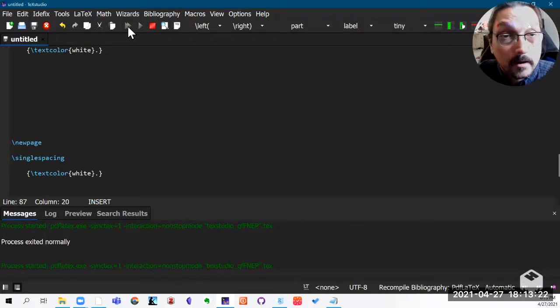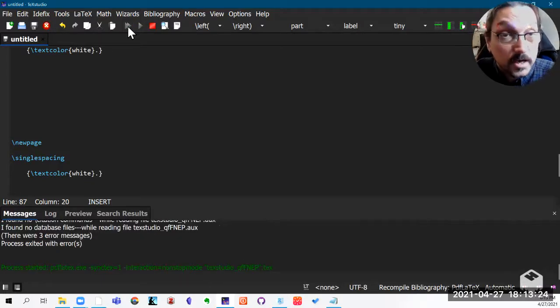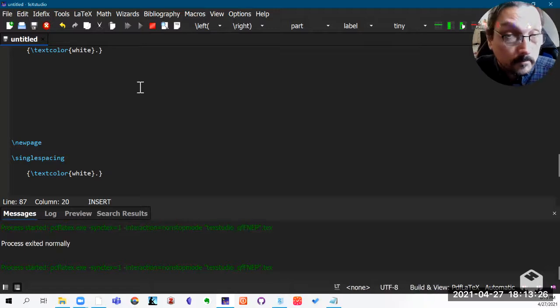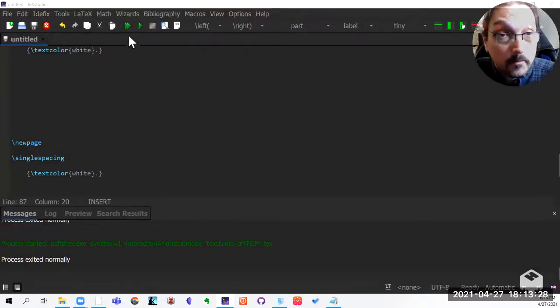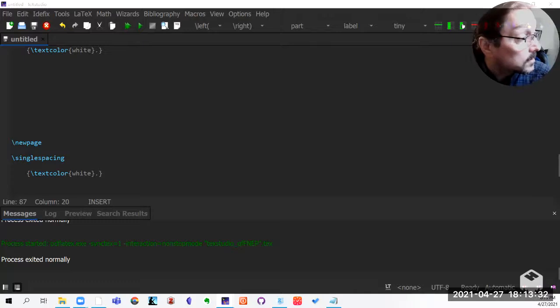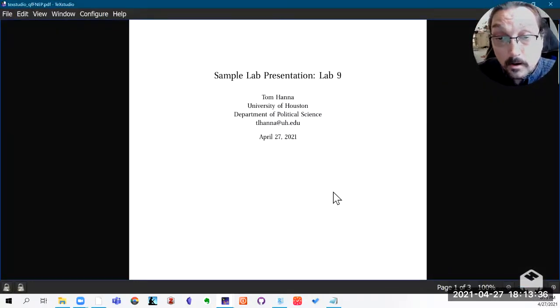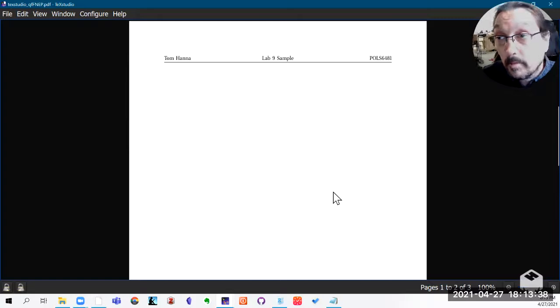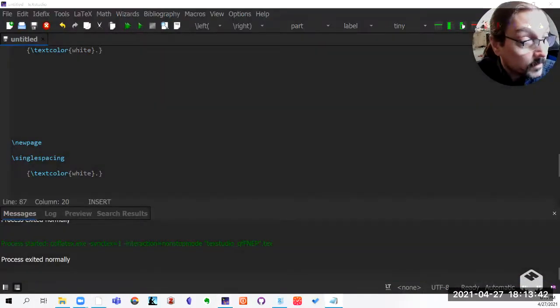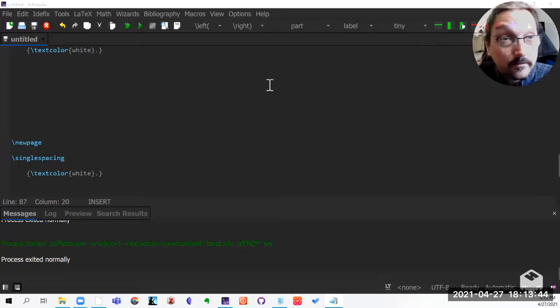So I'm going to go ahead and compile it. If you're using TeXstudio, you're going to compile it the same way, which is to click these double green arrows. It produced, so far all we have is a title page, but it is set up. That was our goal. The LaTeX file is set up.